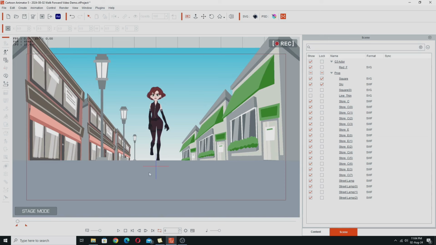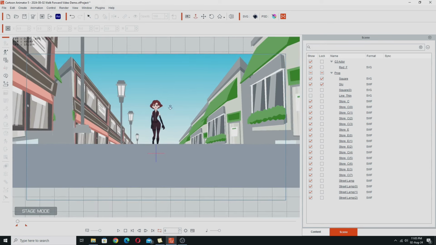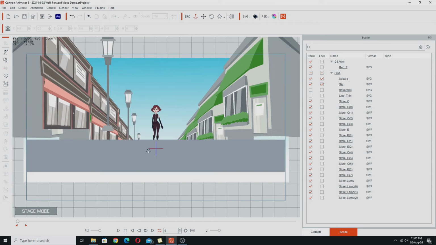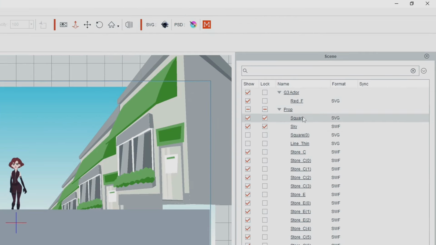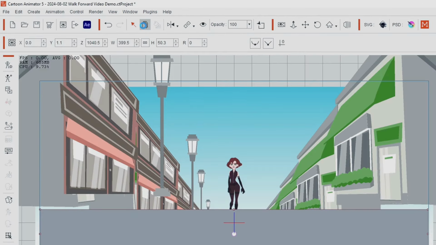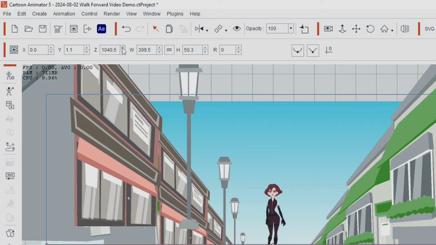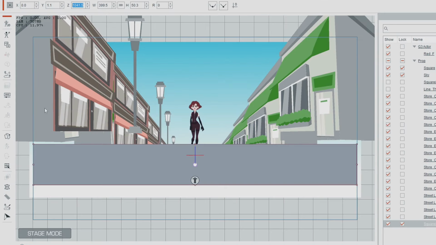Now last thing we're going to do is add a bit of a road here so that she looks like she's walking down the road in the middle of the street rather than just this big sort of mall area. So to do that, I'm going to try zooming out a bit, and I'm going to duplicate our ground piece. Select that, duplicate, and I'm going to move it in front one, and I'm going to change the color.